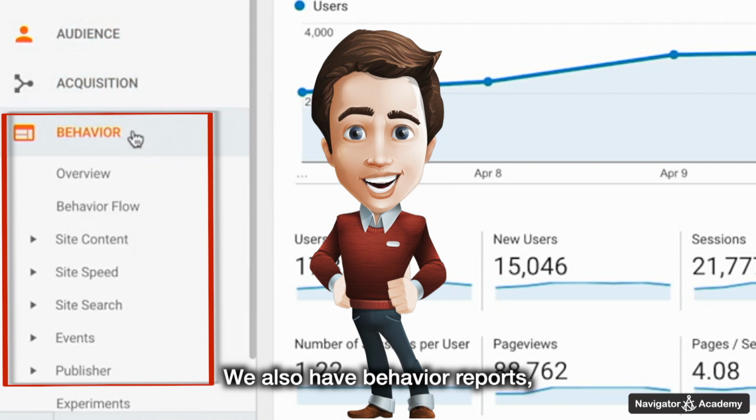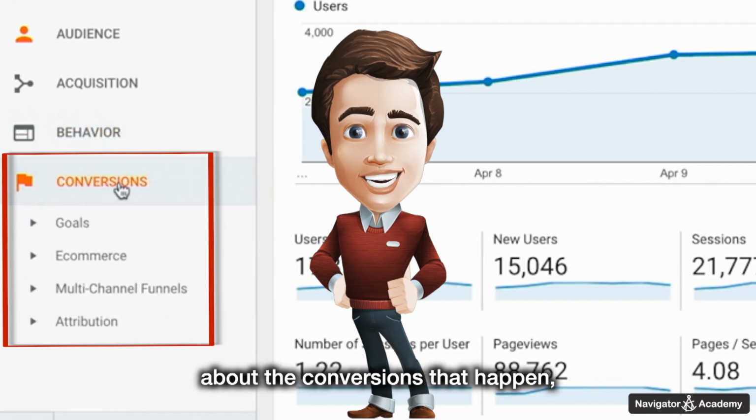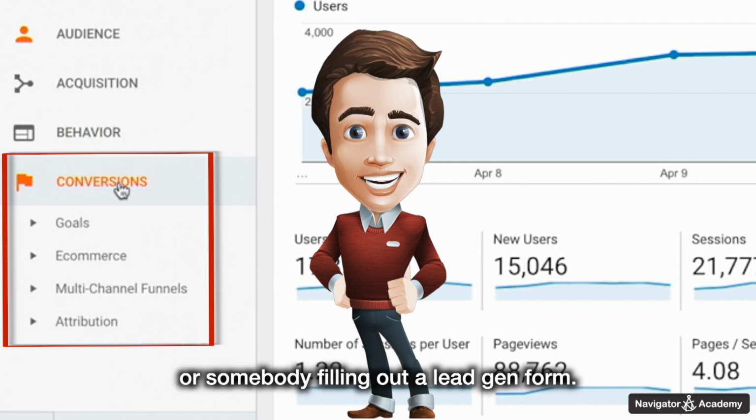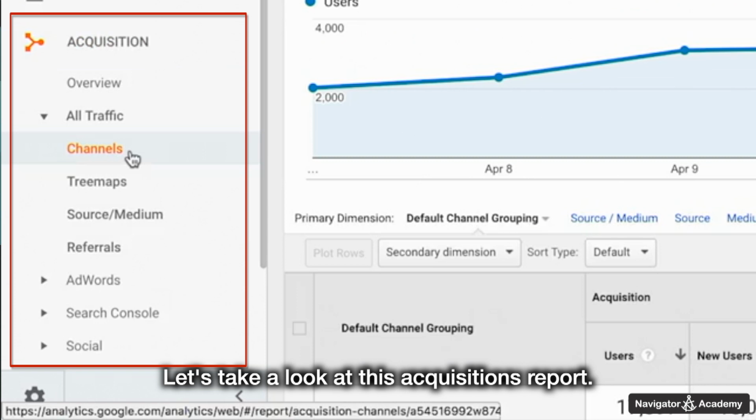We also have behavior reports, which is going to tell us what's going on within our site. And finally, conversion reports, which let us know about the conversions that happen. That could be a sale or somebody filling out a lead gen form. Let's take a look at this acquisitions report.